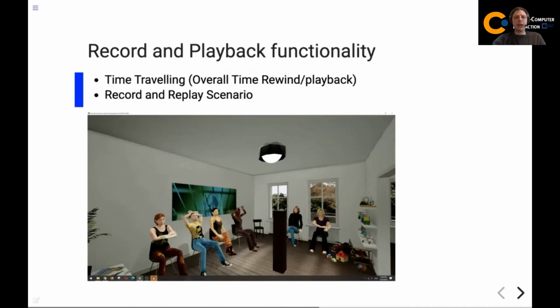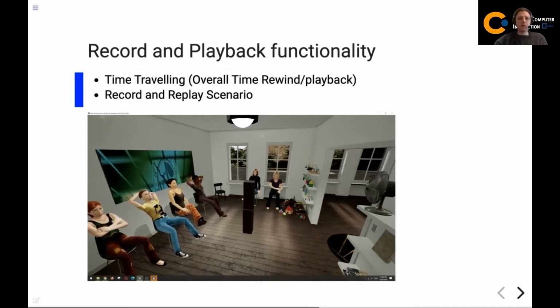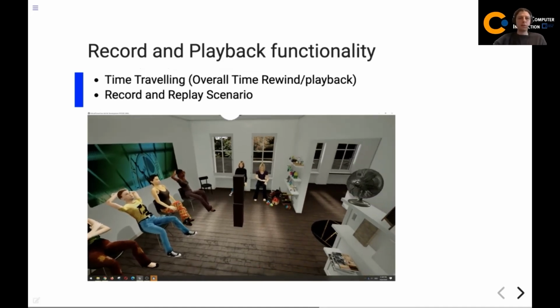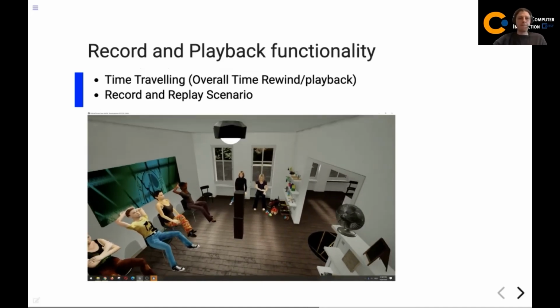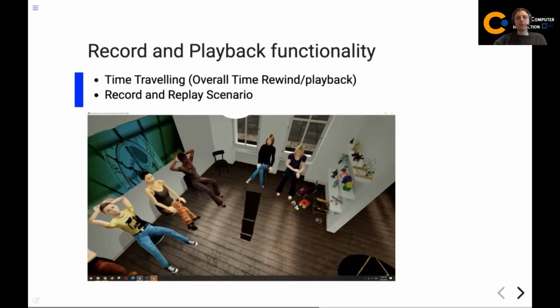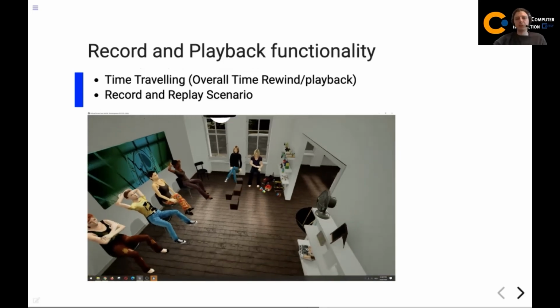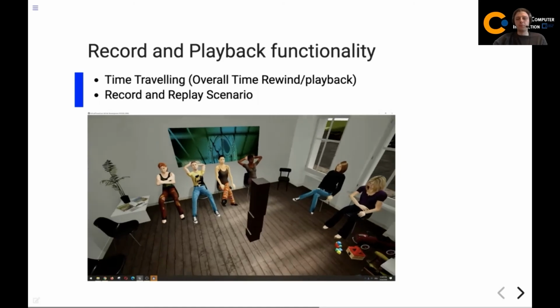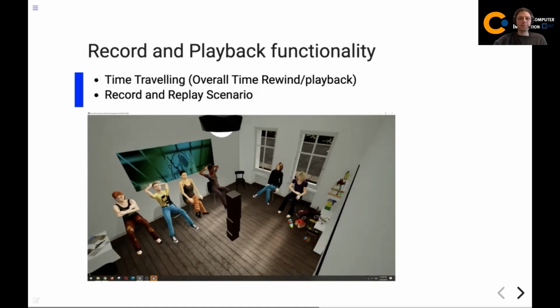A record and playback functionality is also available. So it seems very nice to look at the experiment scenario, for example, afterwards, and to turn around the camera to watch it, replay it, and have every opportunity.